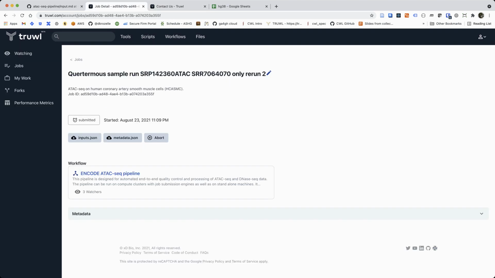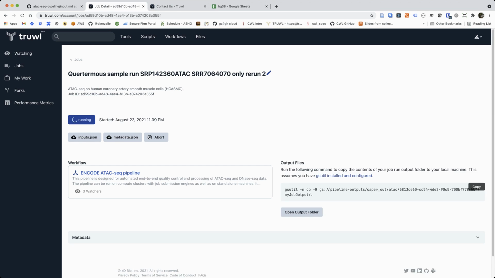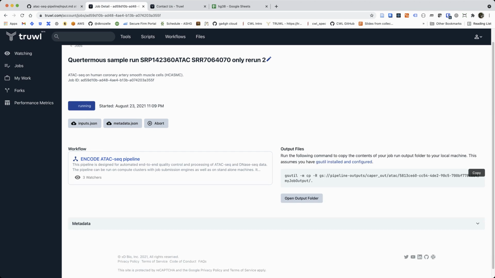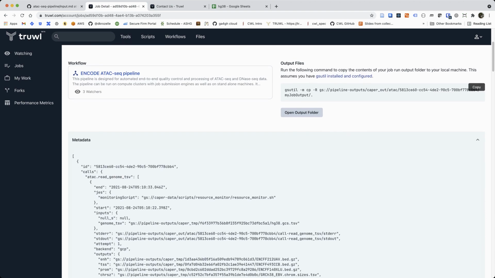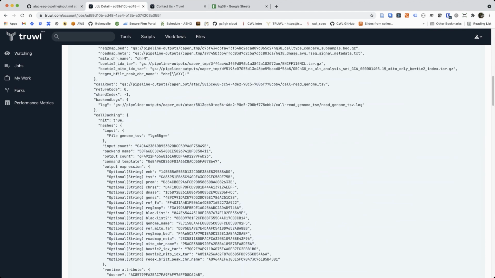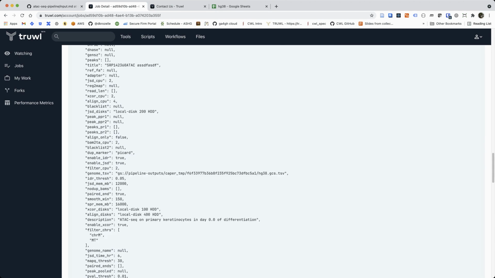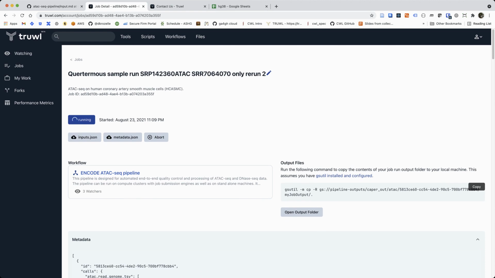I am going to go over, still submitted. That should kick over at any point now. Oh, and now we're running. So that's good. And once it starts running and starts getting metadata back, you can actually start looking at all this metadata that's being generated as these jobs are launched.